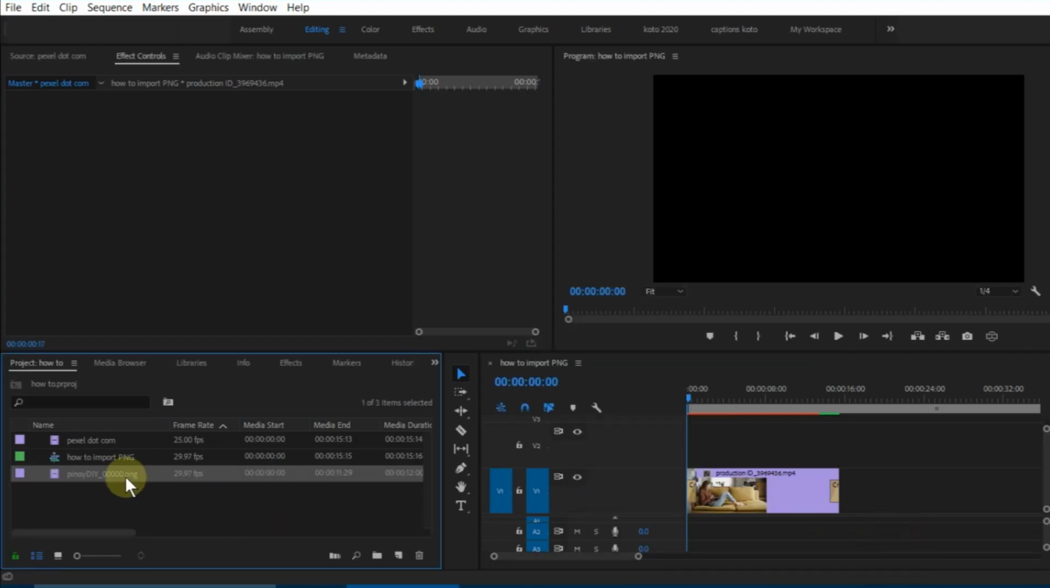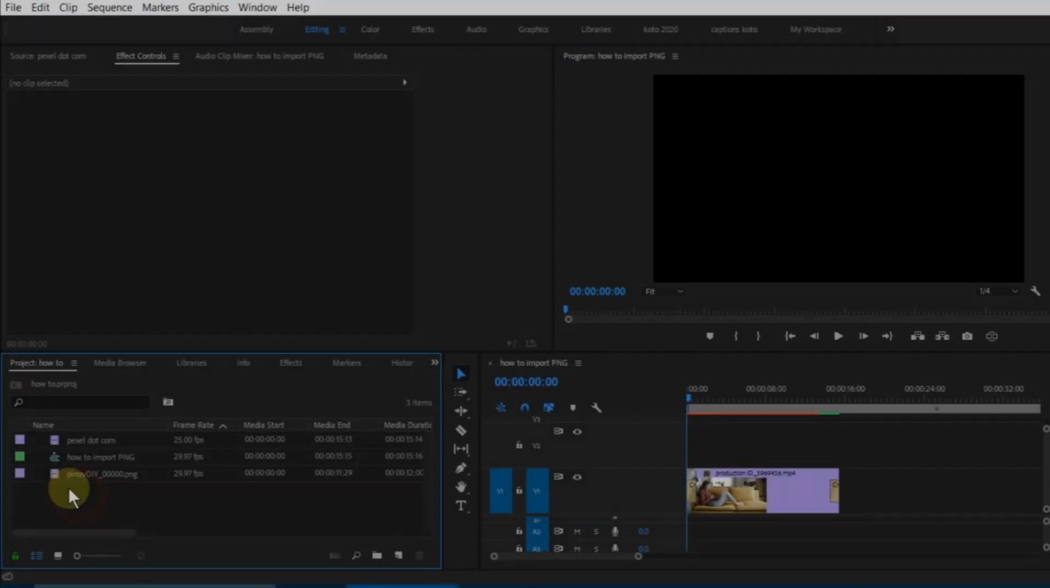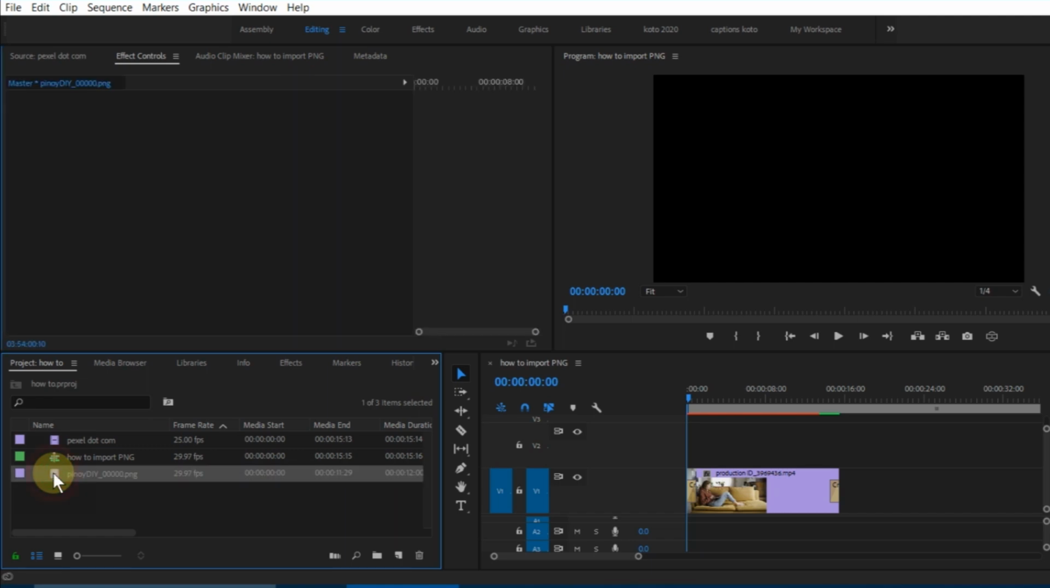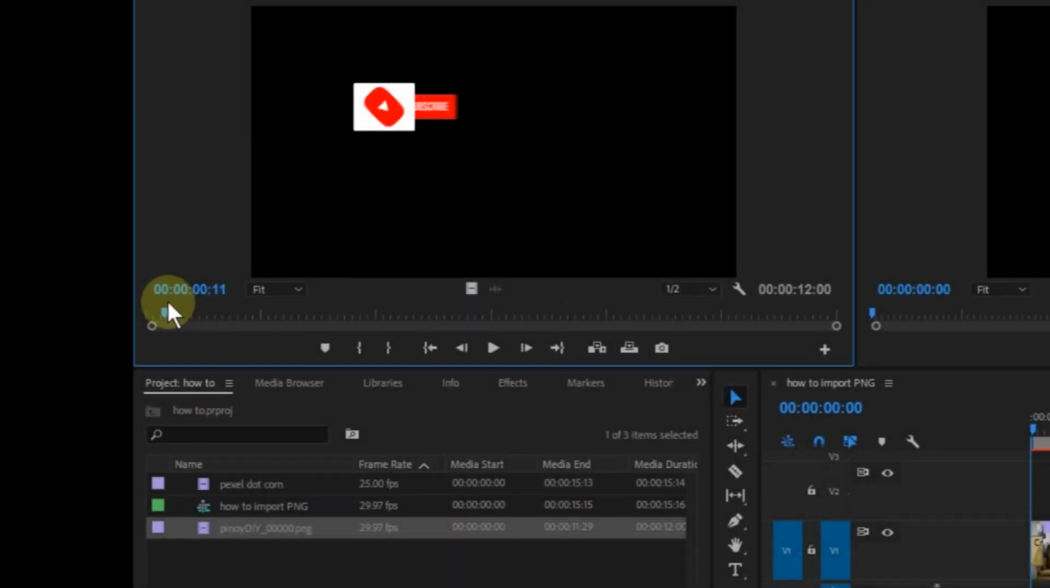Now it's here on the project window. You can drag this on your timeline, or double-click to open in source window. In this window, you can trim in and trim out.